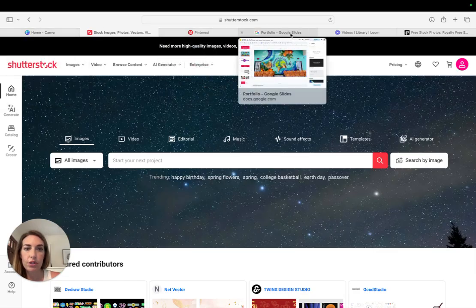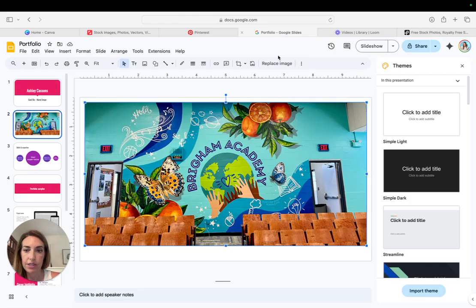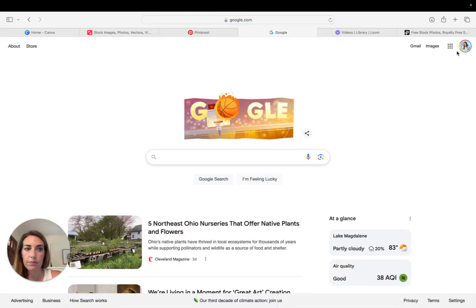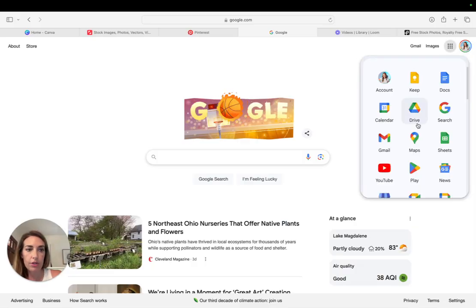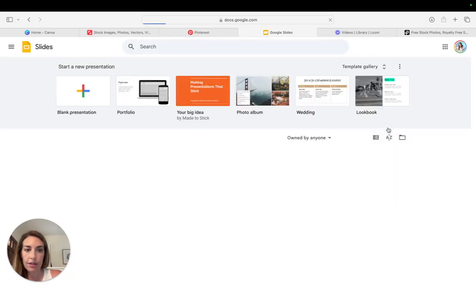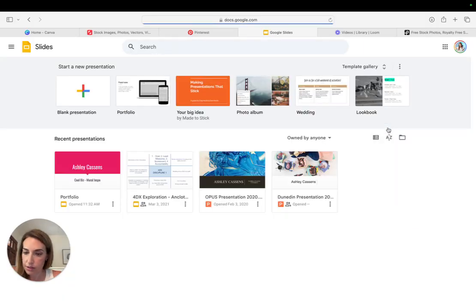You can also use, if you are looking for a free presentation space, you can use Google Slides. So from Google, here I am at Google, and I'm already signed in. That's my cute little picture. Then you would go to these dots here where I have the Google Apps, and then you would scroll down to Slides. It's essentially like PowerPoint for Google, but it's completely free. So those are the main sources that I'm going to be using to show you how I do my mural mockups.